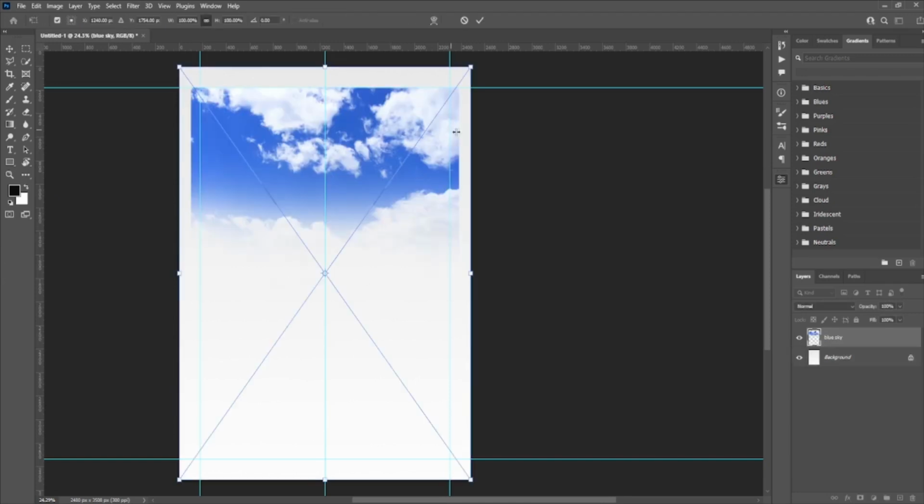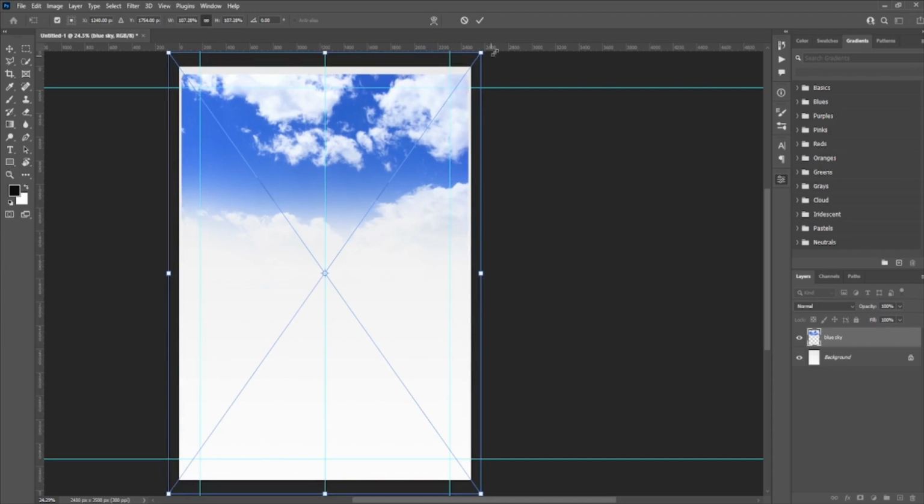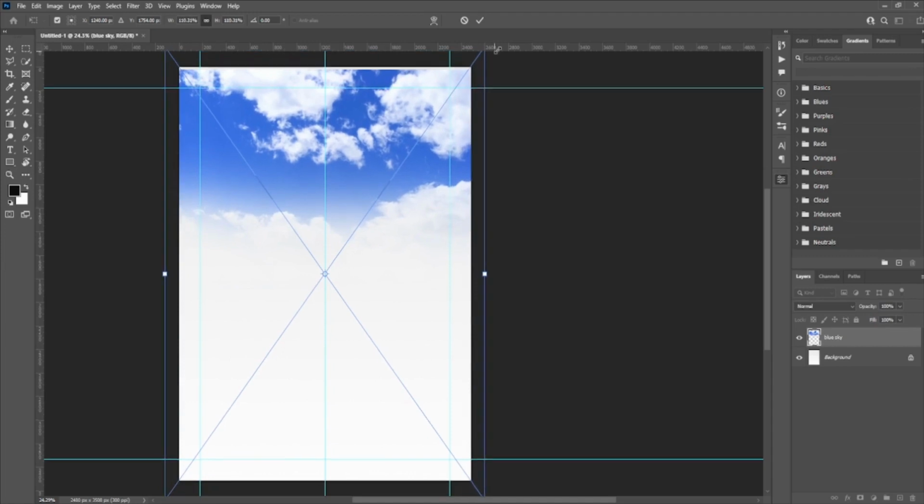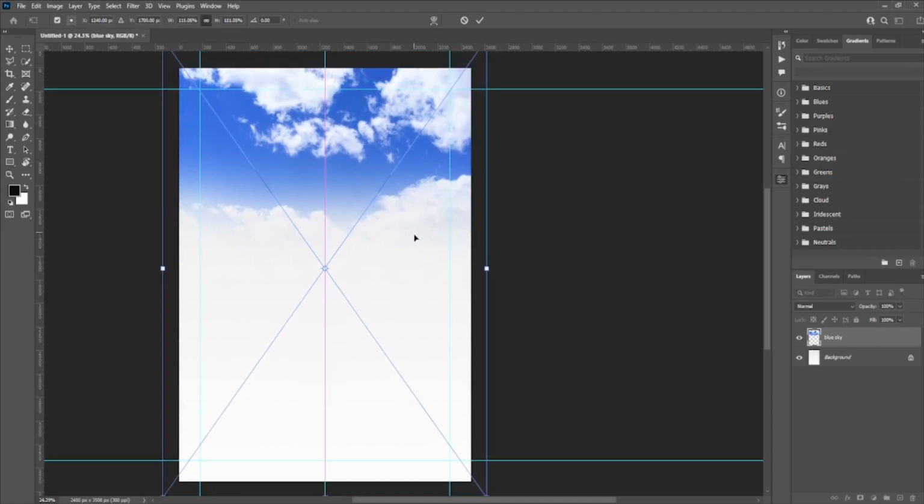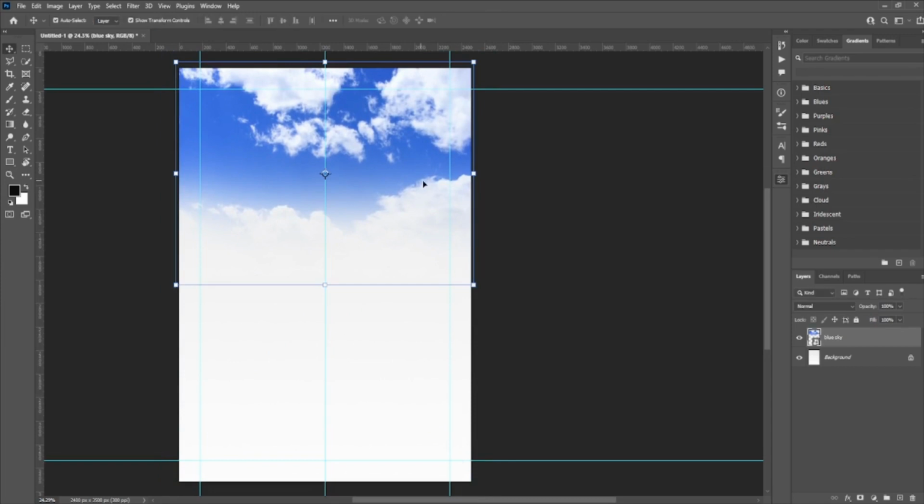Now we have our blue sky, but it's too blue, and I have a feeling that it's going to interfere with the document, and it wouldn't look nice. So what we'll do, we try and change the blending option. Now how do we do that?